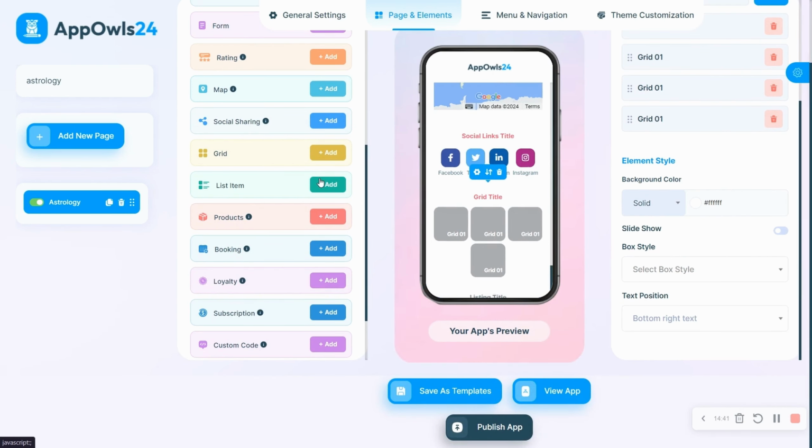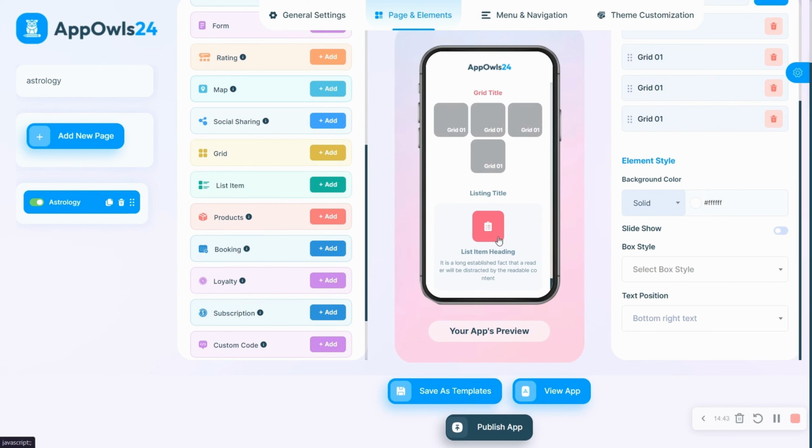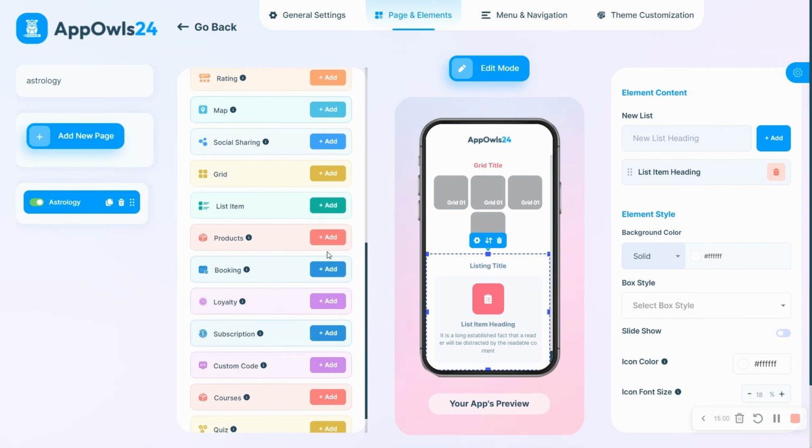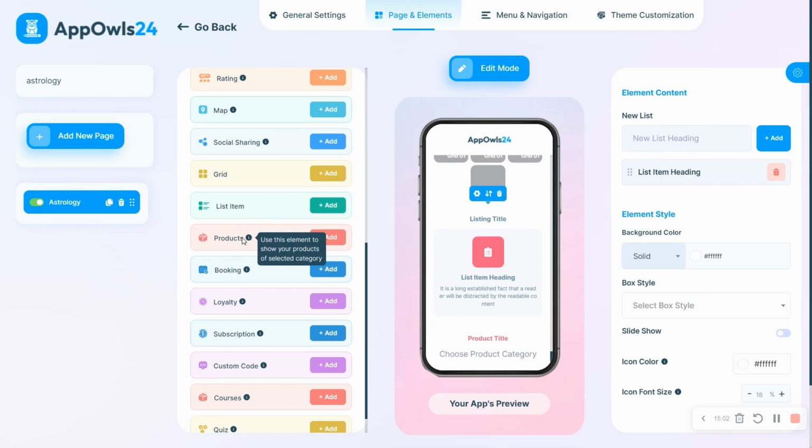Then we have the list item. You can list all the items here. Once we click on this and click on settings, from here you can check everything out and customize it according to your requirements. Then we have products. Use this element to show your products of selected category. So here is the choose product category. You can write it and customize it.